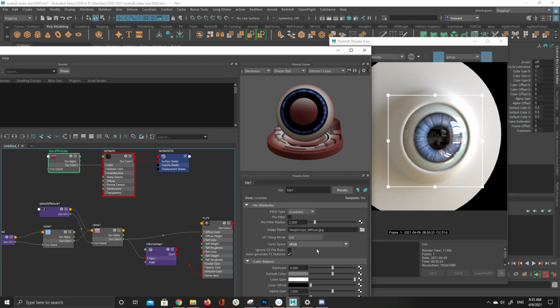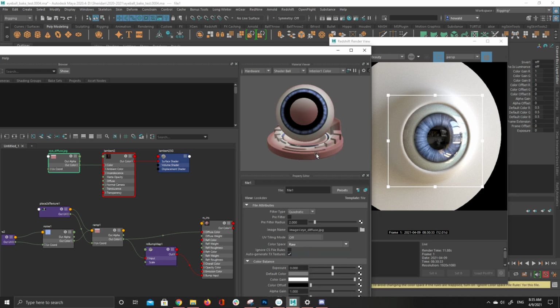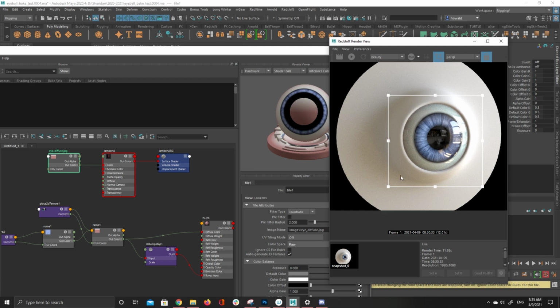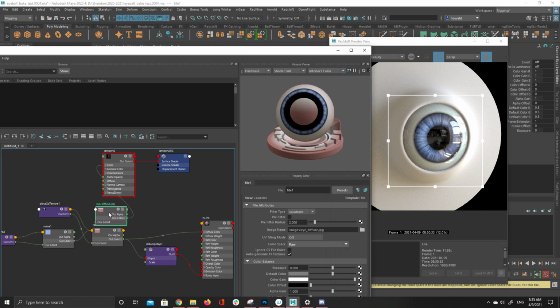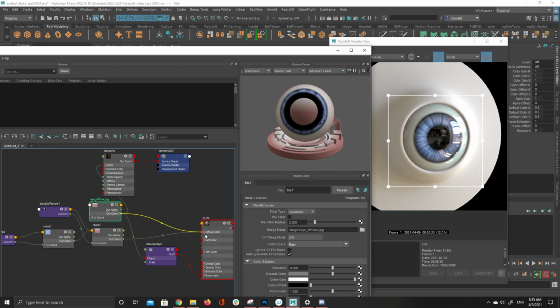And it has something to do with the color space. And I didn't see any color space settings there. So you just have to make sure you're switching this to raw. And that should give us exactly the same look. So I've saved this image out down here. So what I'm going to do is swap out my ramp with the texture here. So let me try this out. So out color is going to replace my bump, and it's going to replace my diffuse.